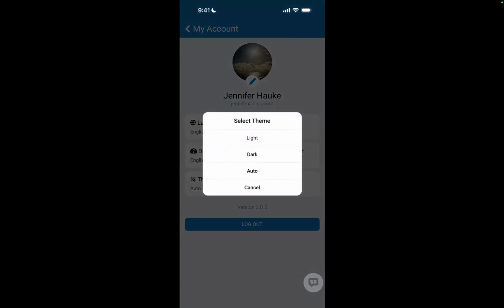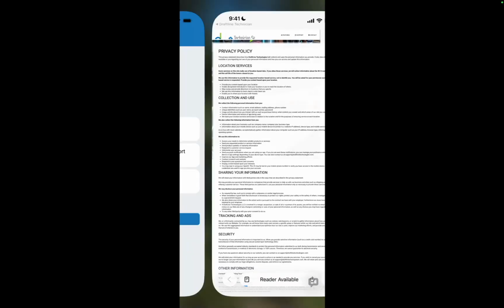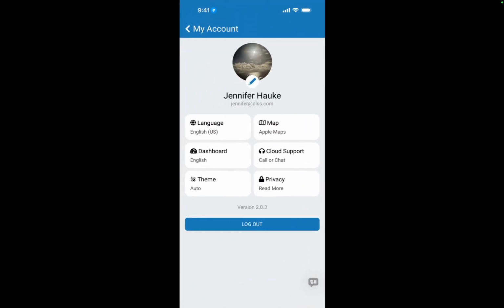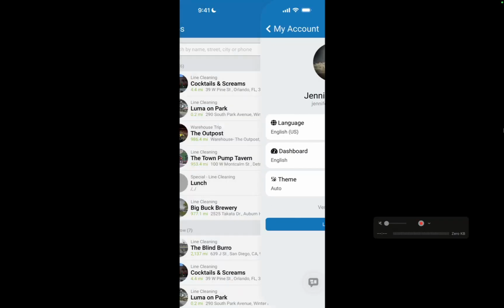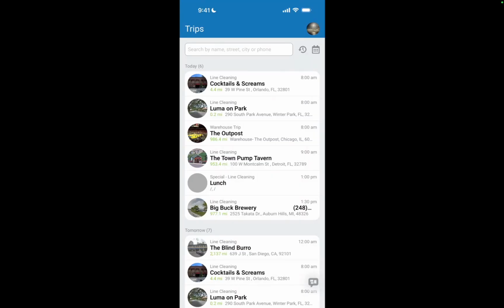You can choose your theme here. I just stick with the light theme. And then privacy policy is there that you can click on. And it's just got a lot of details that have always been online. We just didn't have them in app previously. So you can log out here at any time. You are expected to be logged in during the day when you're working and logging calls. So I'm going to go back up here to my account. Click the back arrow, and that will take me to the trips page.